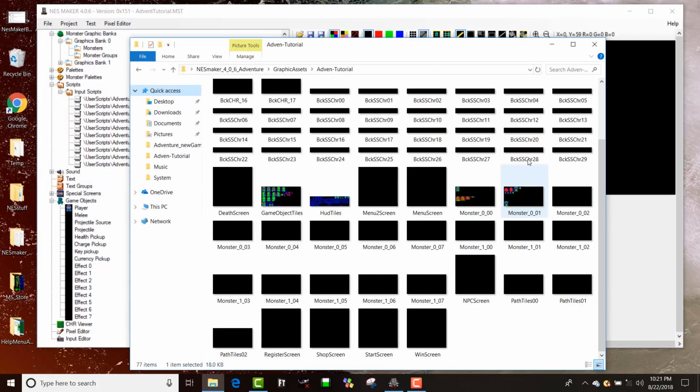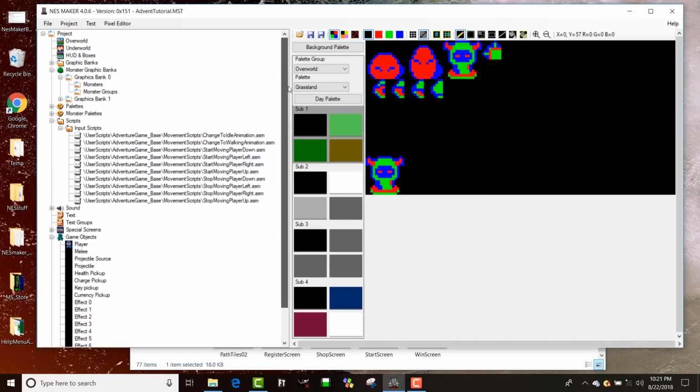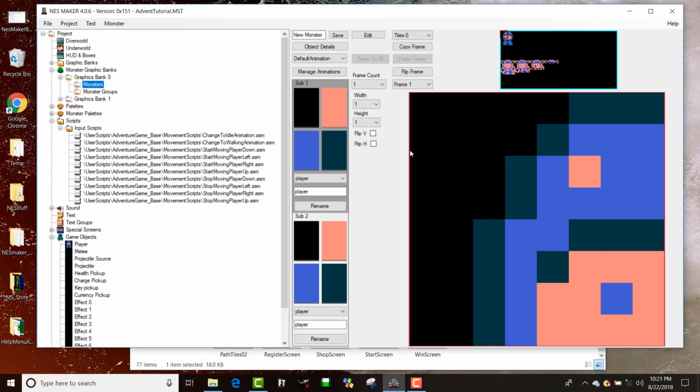If I look at my tile sets, you'll see I've got them loaded in my Advent tutorial game project, and I can start making monsters with them. I'm going to get you started with this. I just want to show you it's exactly the same as a monster, as the game object. So I want to make this NPC character.